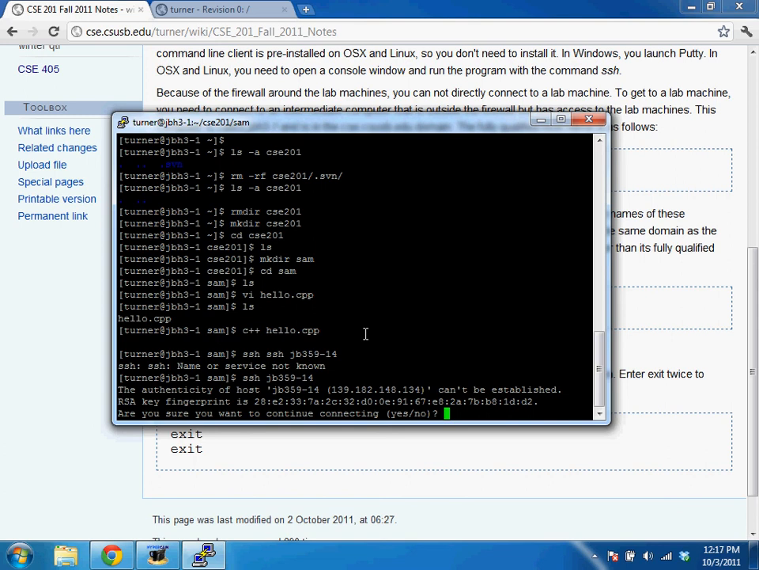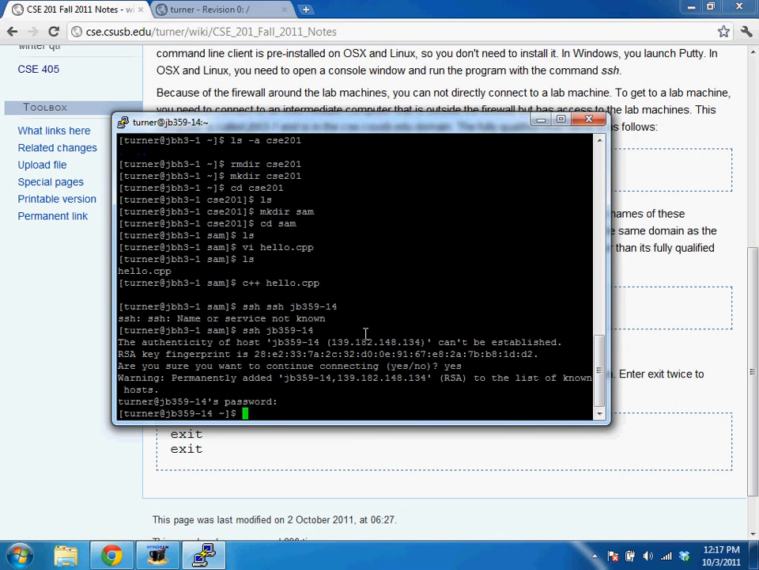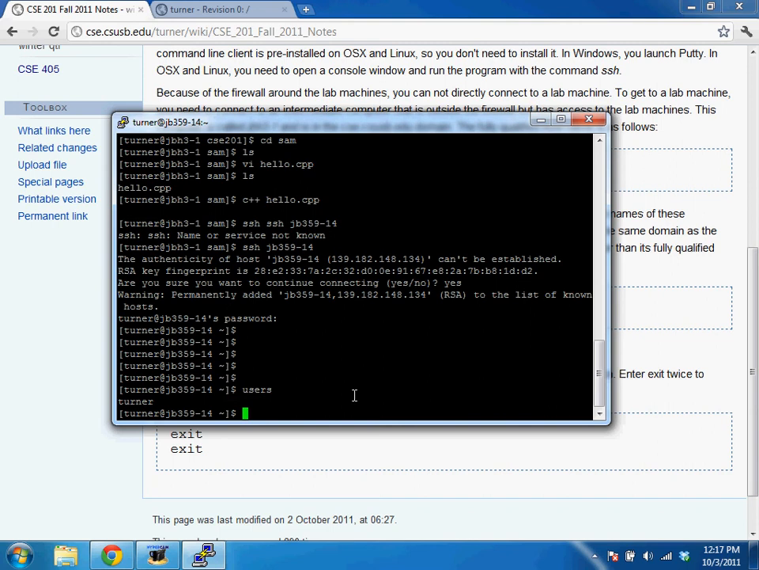It says the authenticity of the host can't be established. Are you sure you want to connect? And I say yes. And so as you can see, now we're logged into JB359-14. We can see if anyone else is on that machine. No, it's just me.